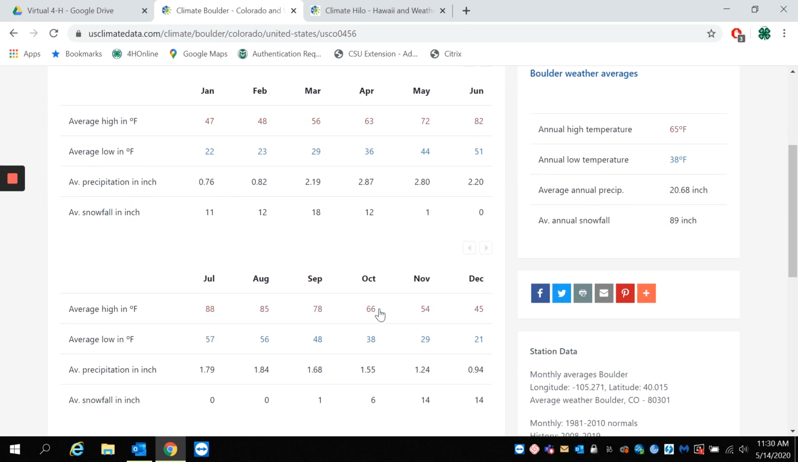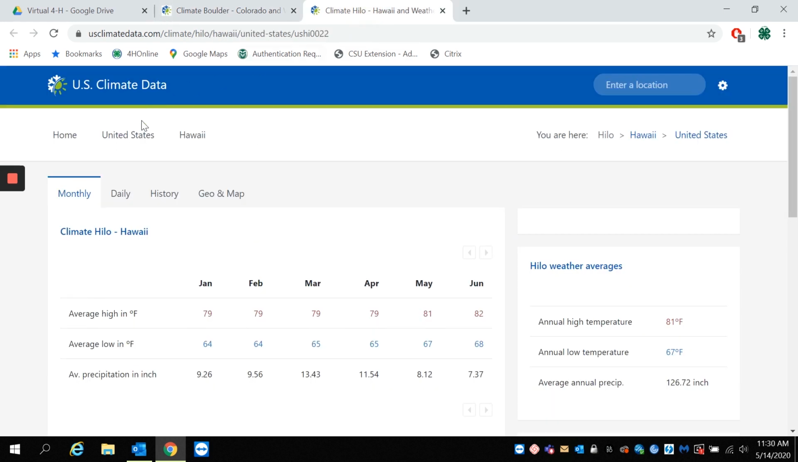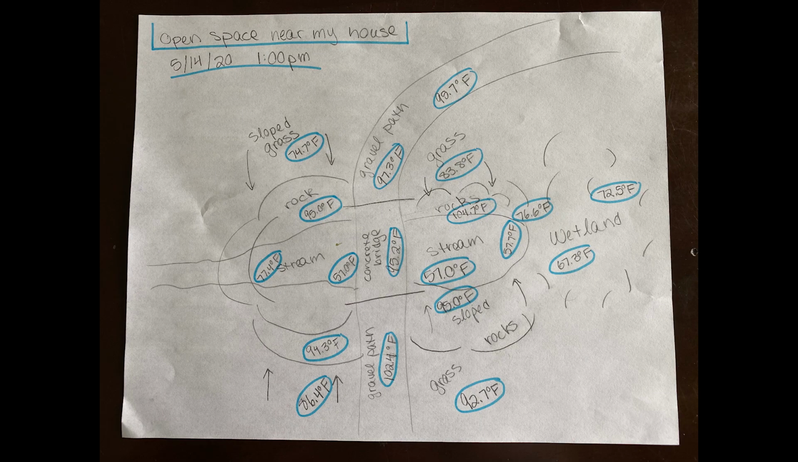Challenge youth to consider how the climograph from their location is similar to and different from climographs in other locations, both domestically and internationally. Now is a good time to encourage youth to list things that influence climates around the country. They may come up with proximity to mountains and/or the ocean, elevation, and latitude. Show them the factors that can influence climate presentation that is included in the kit.